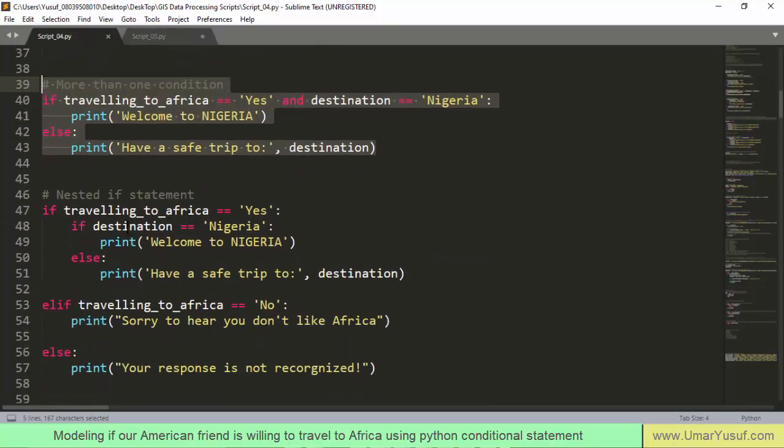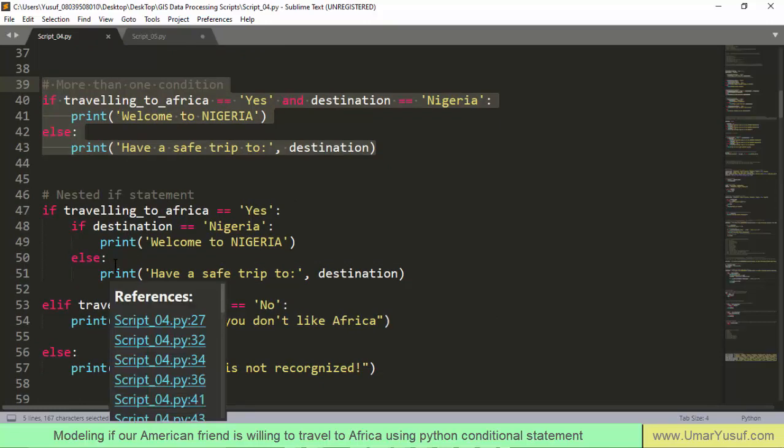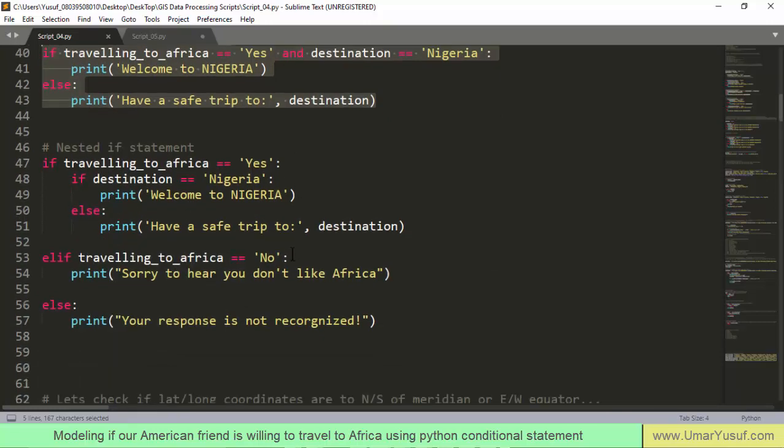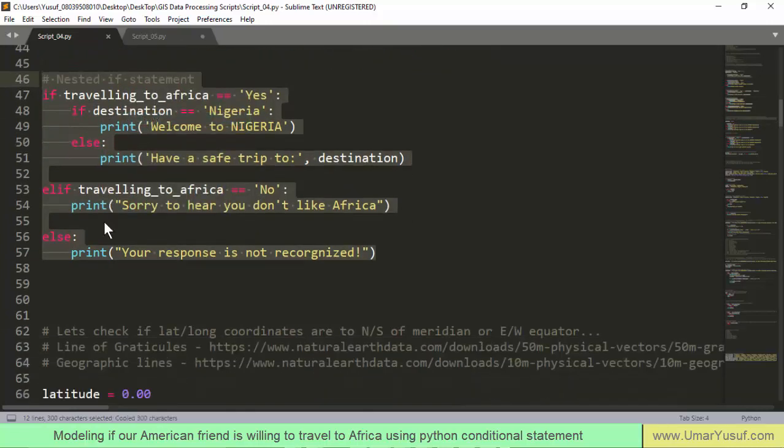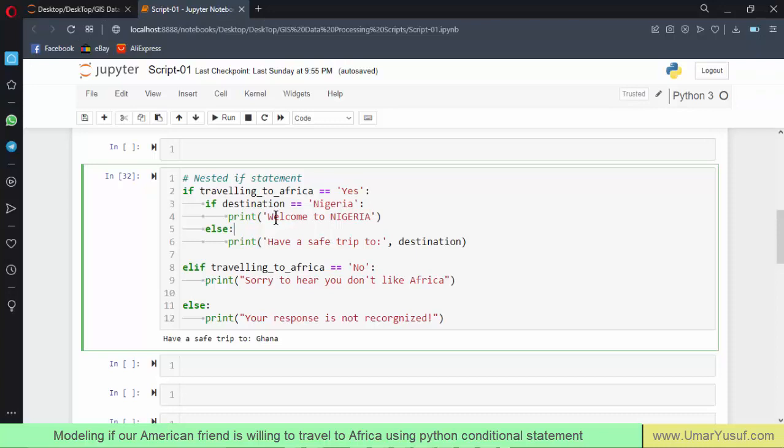So we can also have nested if statements. That is having a multiple if statement within an if statement. So here I have an example where I have just one if statement nested in another if statement. We have the first if statement, which is the main one. The first if statement has the elif and then the else statement below it. Then we now have another if statement nested within it.